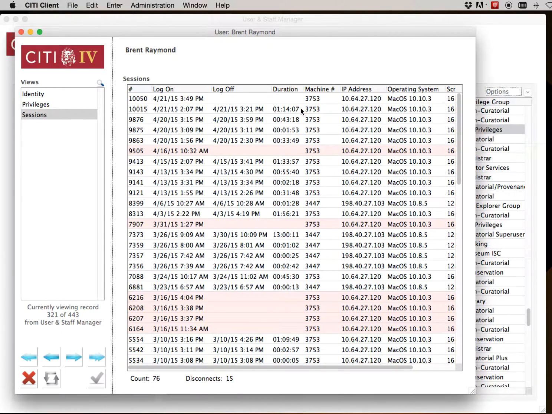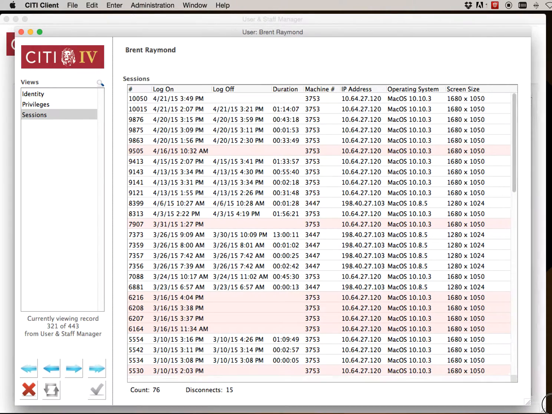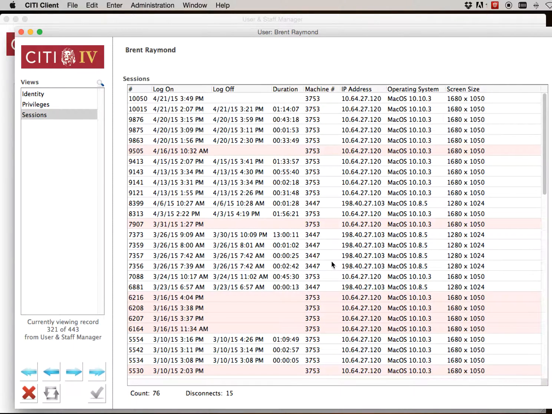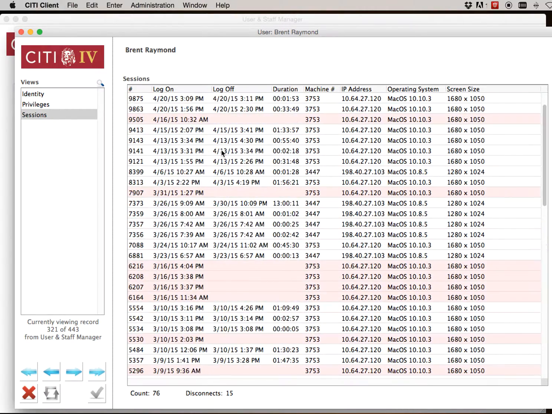In the Sessions tab, we're able to see when users have logged on, when they've logged off, the duration that they've used CITI, what machine, IP address, operating system, screen size, and that's about it. But some information about each time that they log into CITI.